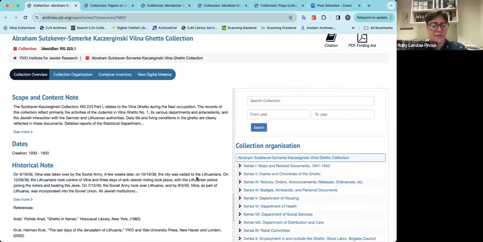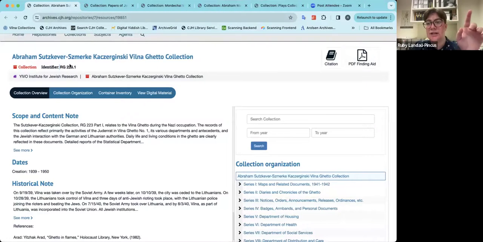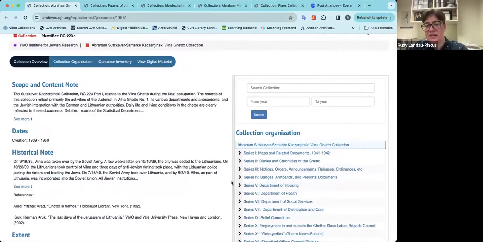I'm sorry, let me just jump right back into what I was talking about with regards to collection organization. So when we're on this page here, this refers to one collection, an individual collection in our archives. The identifier for this collection is RG 223.1. RG stands for record group. So record group 223.1 refers to a collection of items that pertain to related materials, where the materials are related to one another. In any case, we can go into the collection organization here.